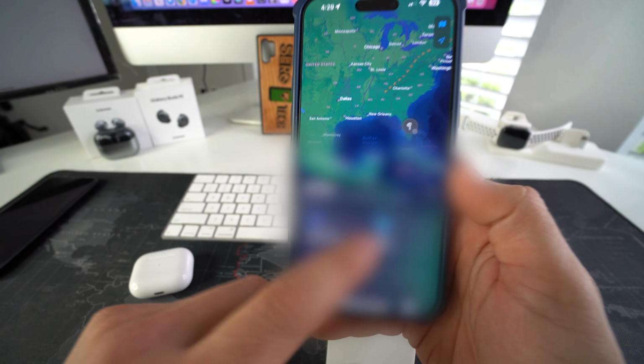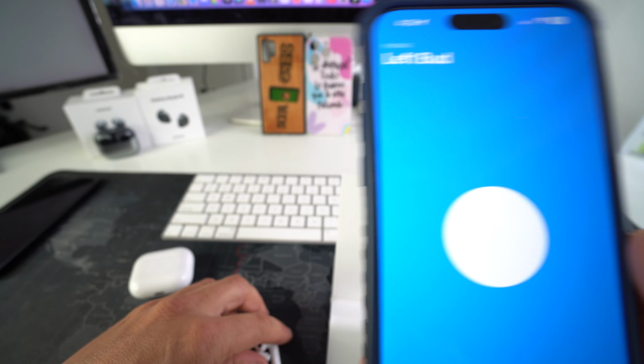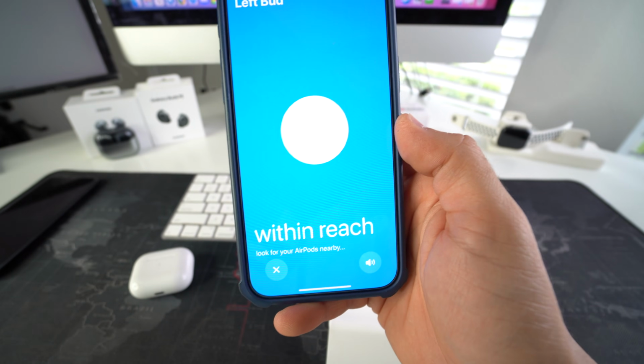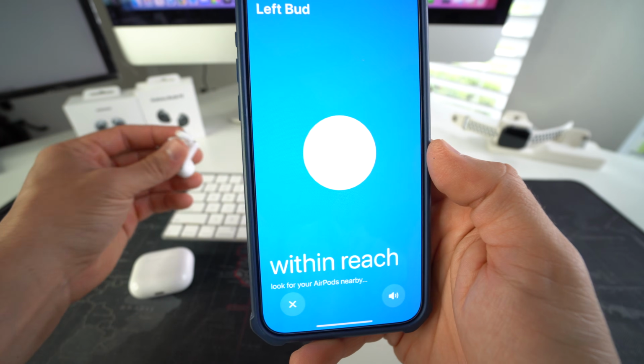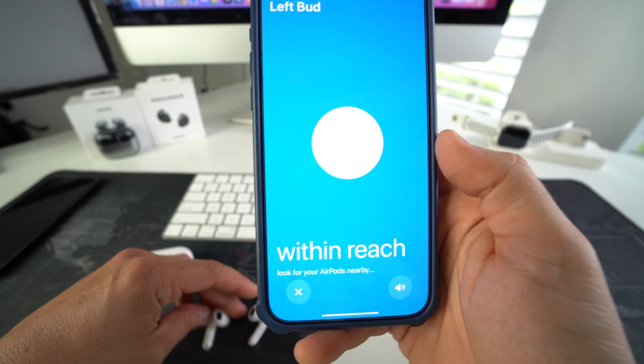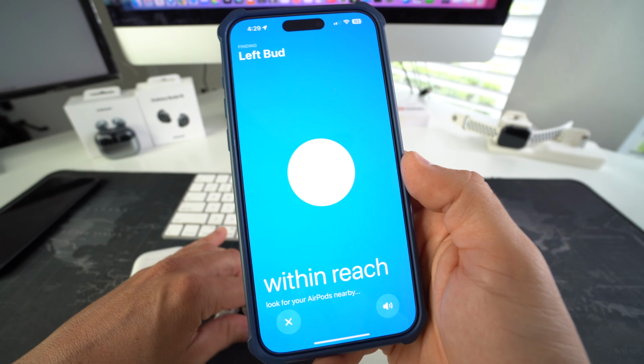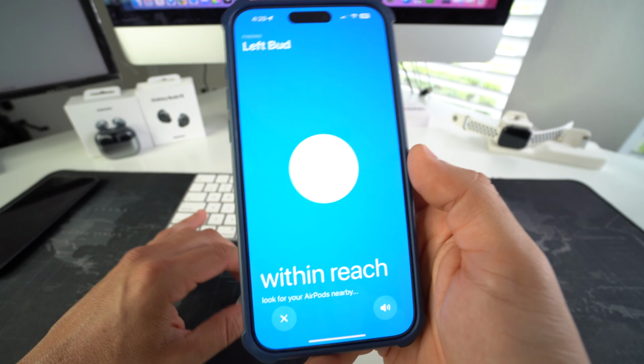You can also select Find Nearby. What this will do is tell you how far away you are from them. And as you get closer to them, it will say Within Reach. So it's pretty cool. Very useful ways to track and find your Apple AirPods 3.